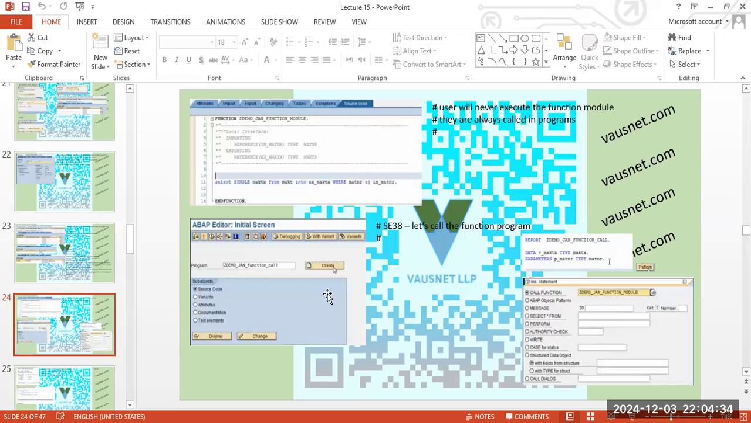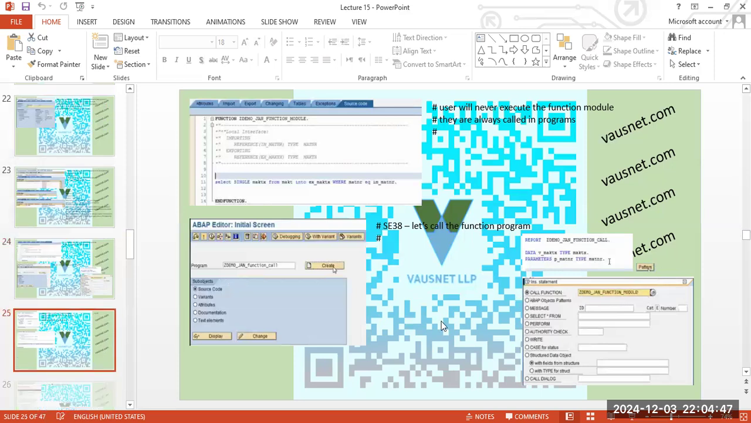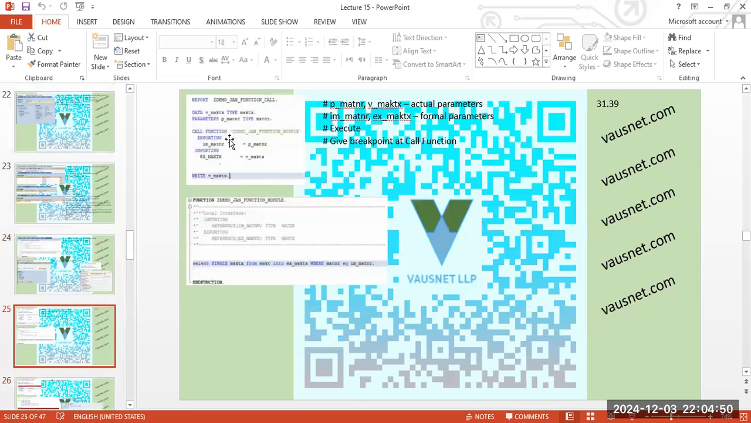In SE38, we call the function in the program. Data v_maktx type maktx, parameters p_matnr, and then pattern. It is in the menu, call function. We give the name of that function module, and it will be invoked through CALL FUNCTION. Exporting im_matnr will pull from parameter p_matnr, and importing ex_maktx will export back into v_maktx, and we will write v_maktx. That's it. That's how a function module is done, as easy as it is.